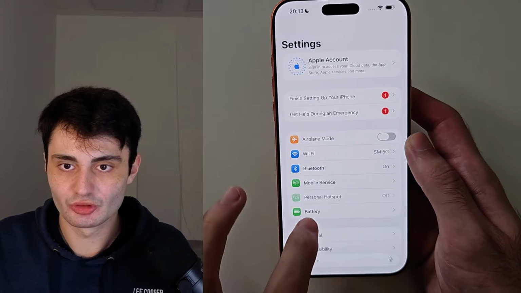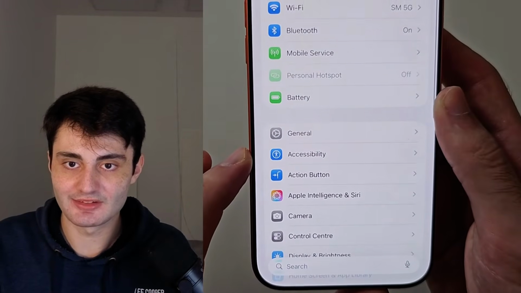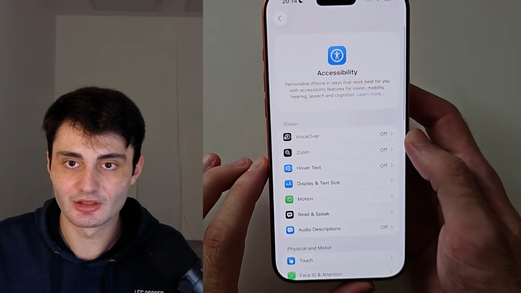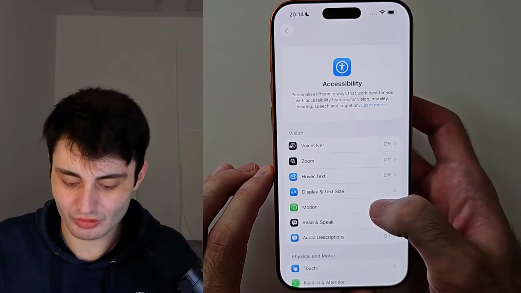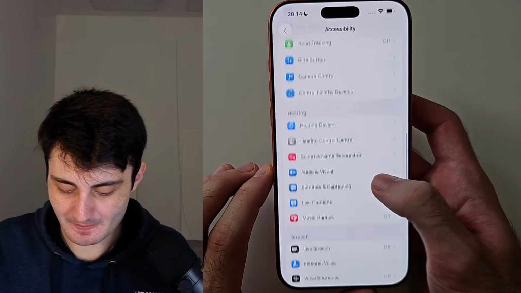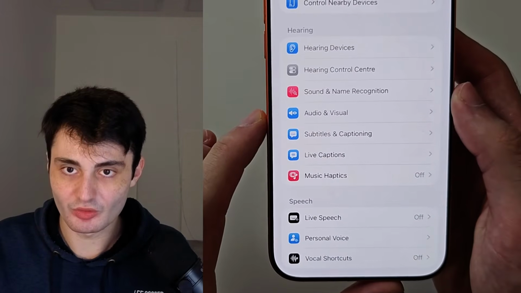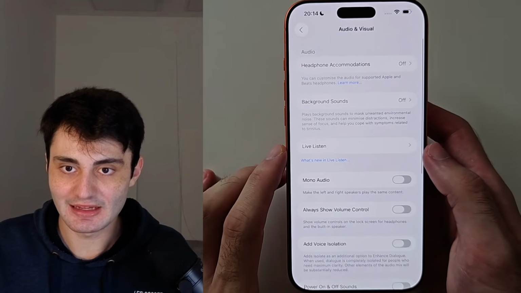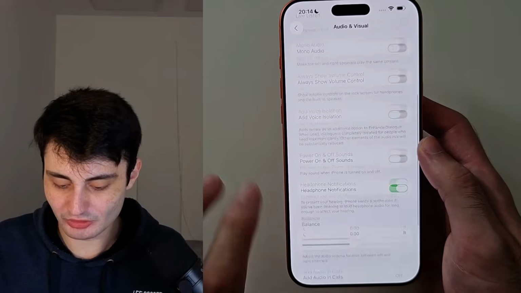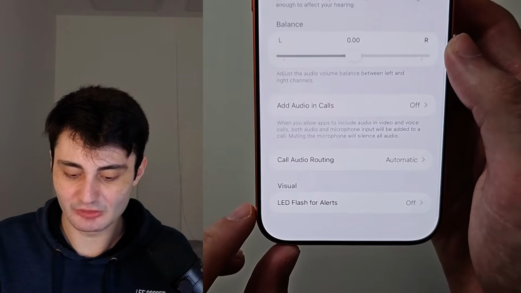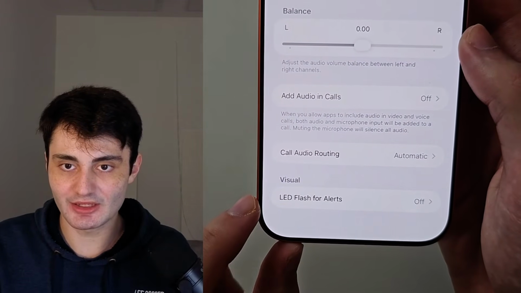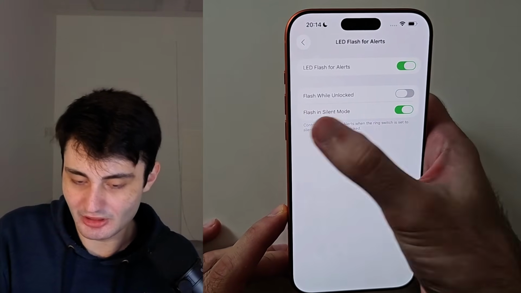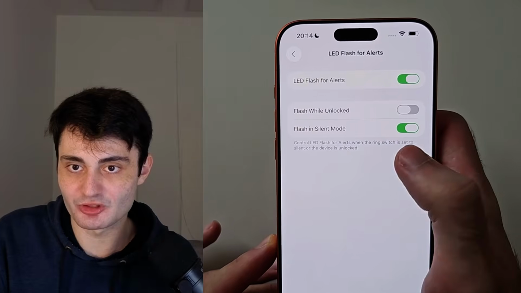Then scroll down and select accessibility. Then you're going to scroll all the way down until you see audio and visual. And in this one, we're going to scroll to the very bottom and we'll see LED flash for alerts. Tap on this one and then you can turn that one on and you can customize the options here.